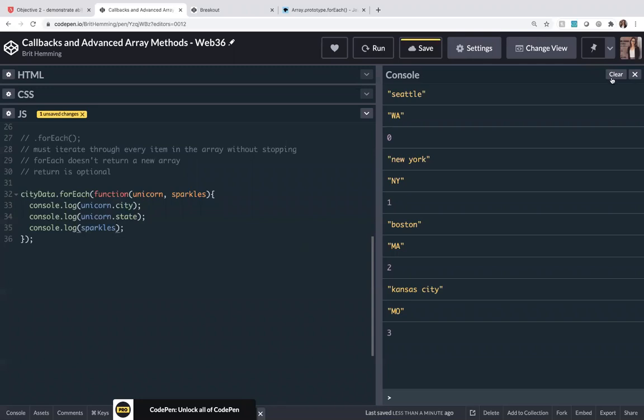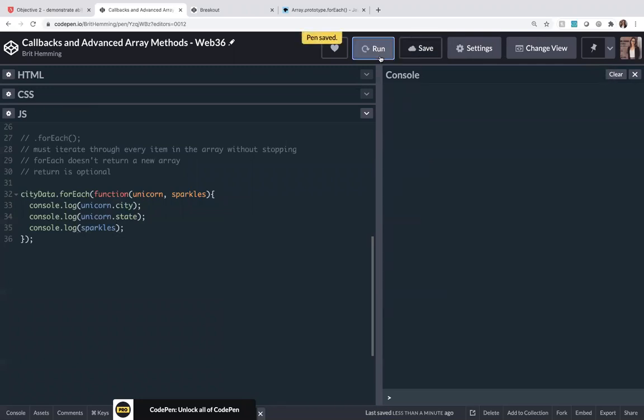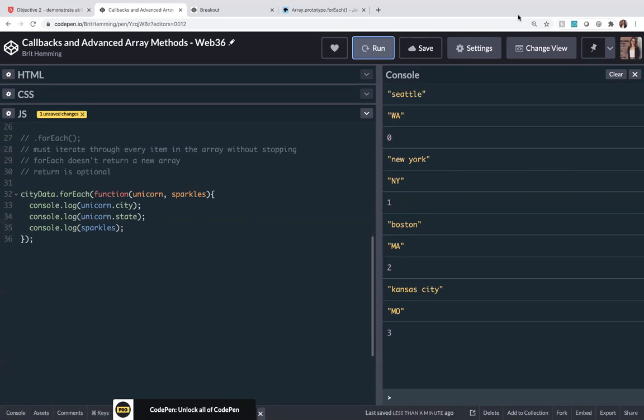And if I clear, save, and run, I still get the same results. Okay. All right, so I'm going to change this back to item and index because that makes a lot more sense.